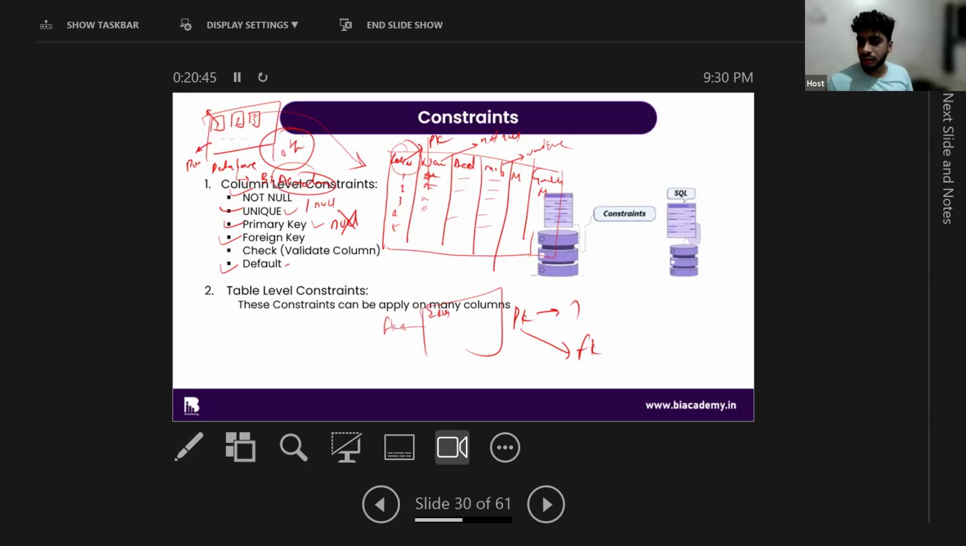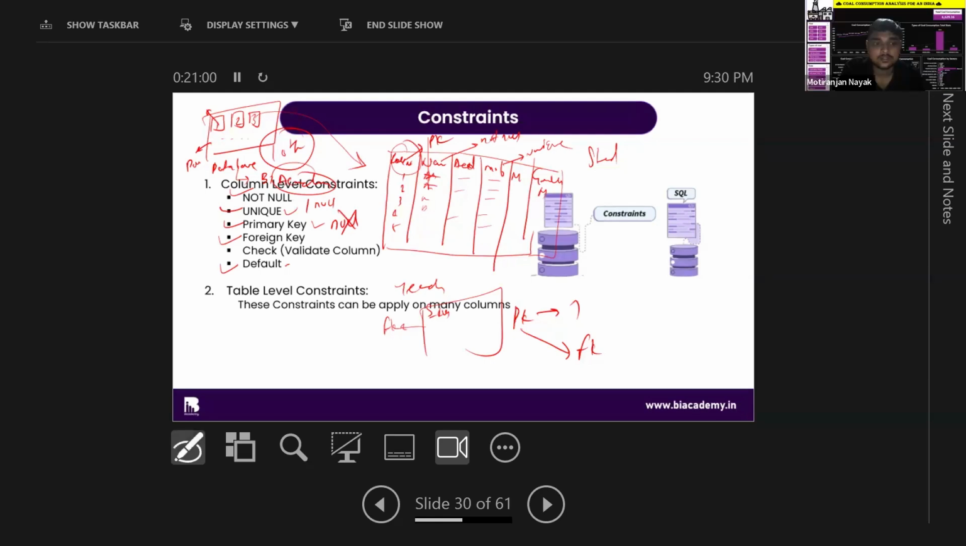Are you understanding? So for the student table, roll number will be primary key. For the teacher table, student roll number will be foreign key. Just giving one random example. Okay. And yeah, it can be duplicate values. No worry with that.